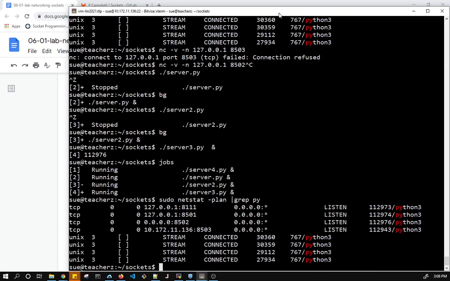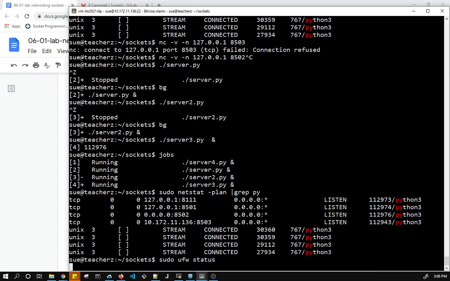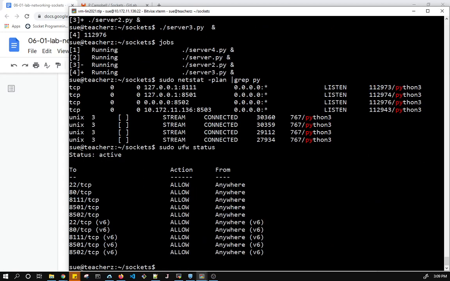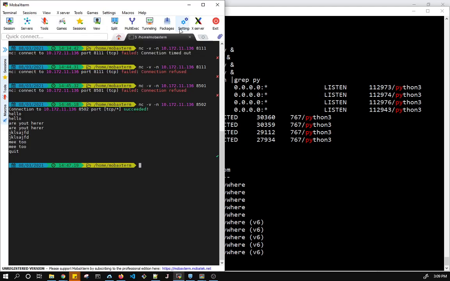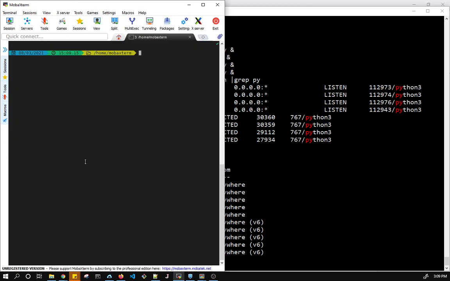Well, before we try this, we have to go back to the firewall. So the firewall is currently not allowing port 8503. Just to review it a little bit, we're going to have a look and see what happens when I try to connect. And it's not allowed through the firewall. So let's clear this. So we want a netcat. We'll try 8502.